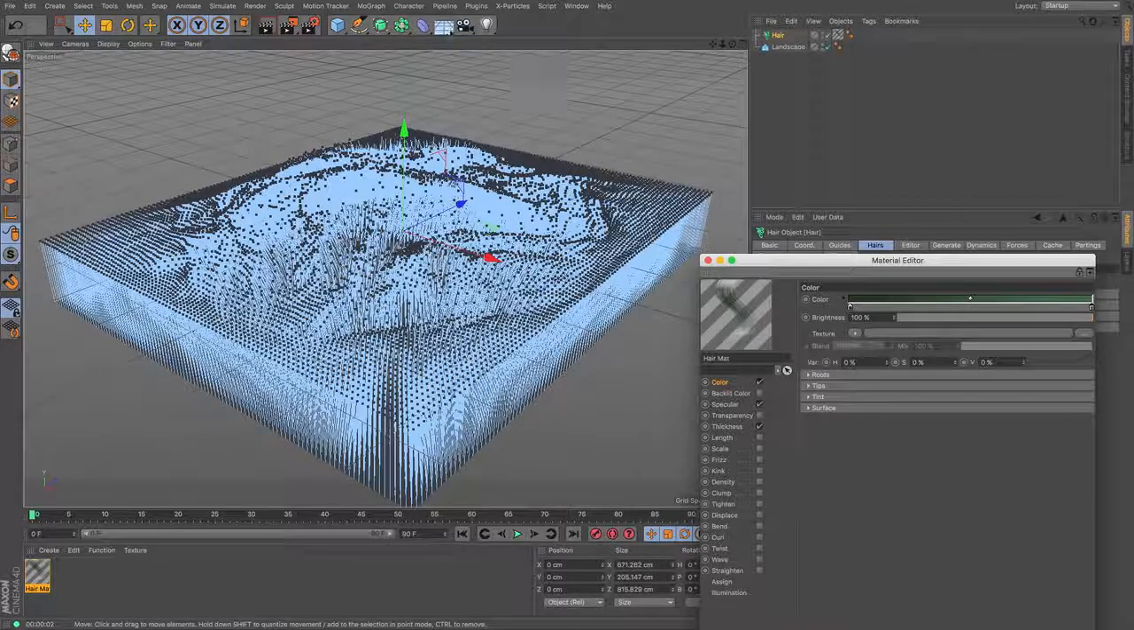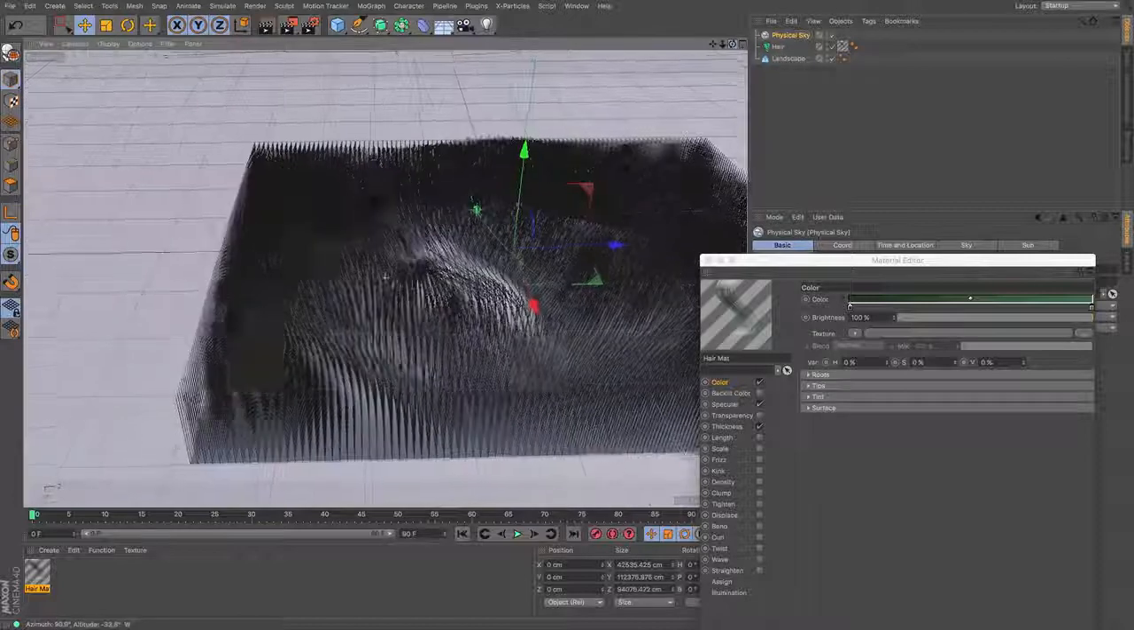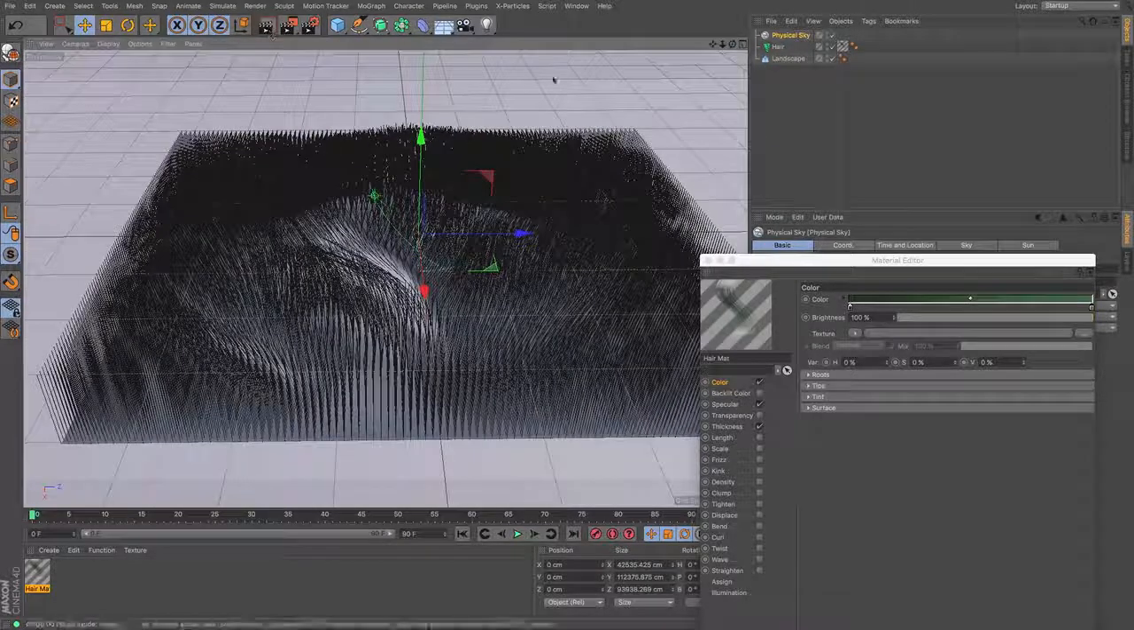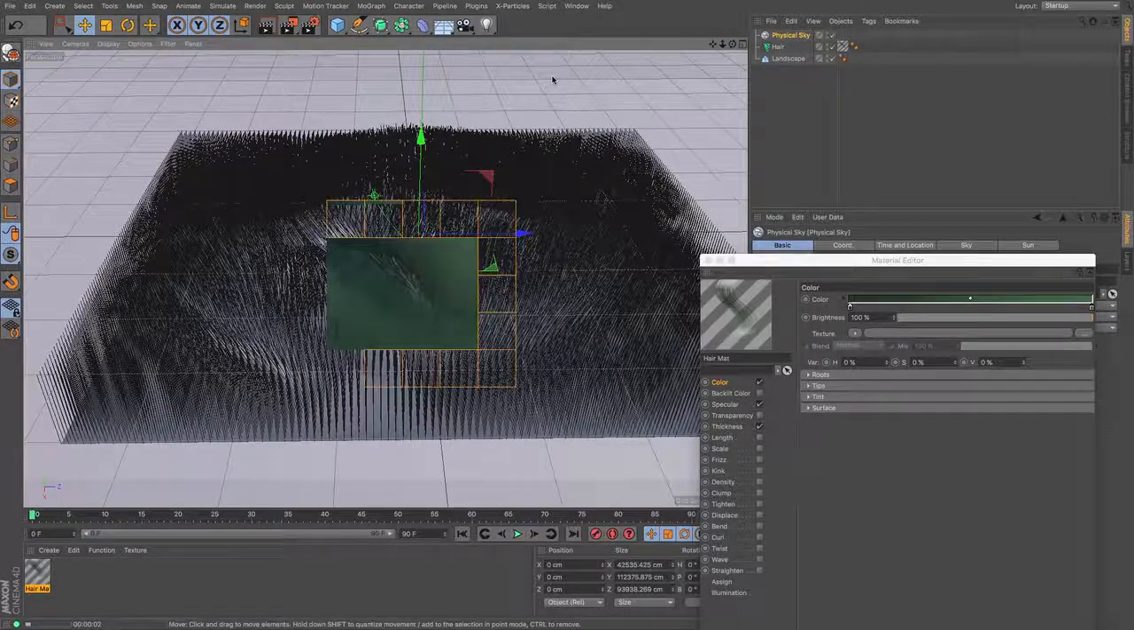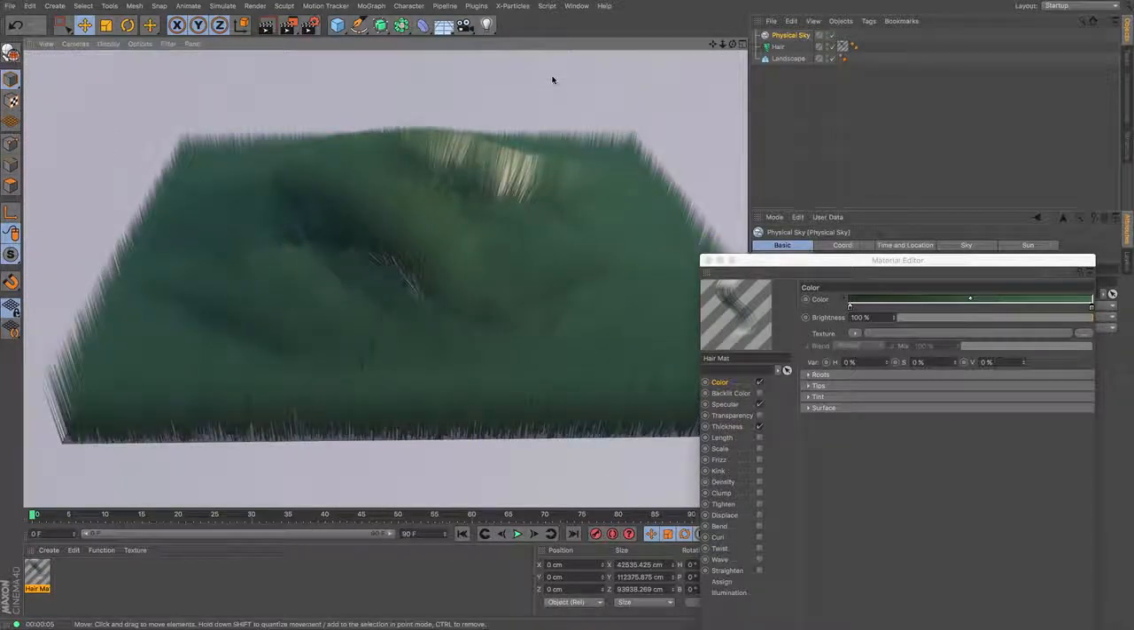So what I'm going to do is create myself a physical sky, because this will give me some better lighting as well, which should allow me to see a little bit more how this grass is going to look if it was lit. So that is a bit better, at least to be able to see what's going on.